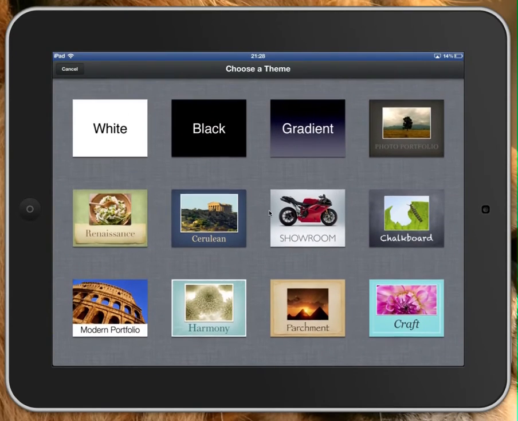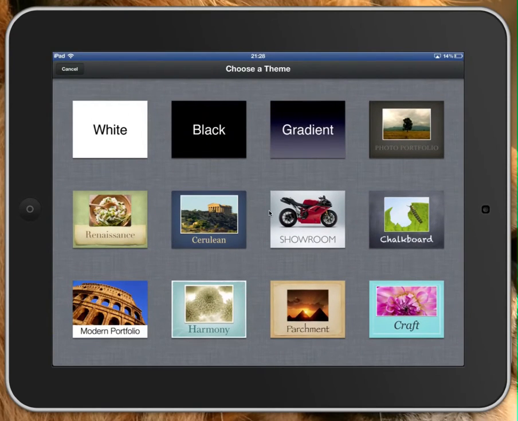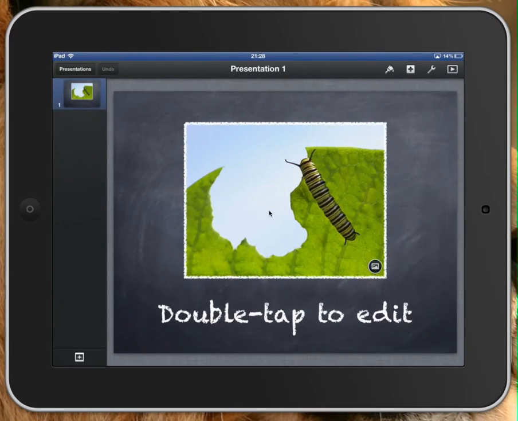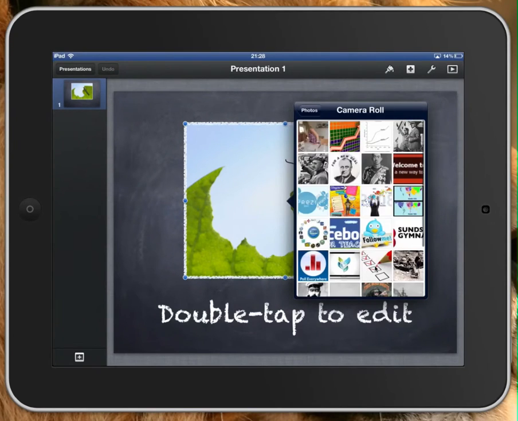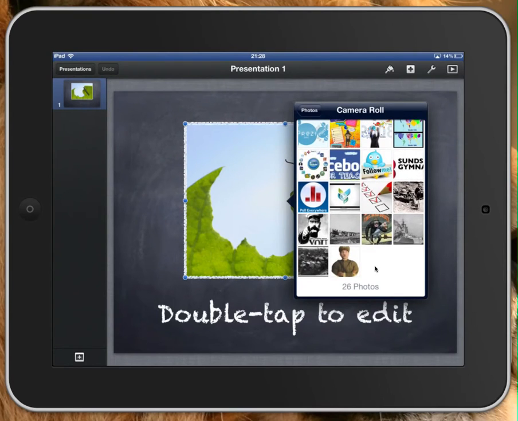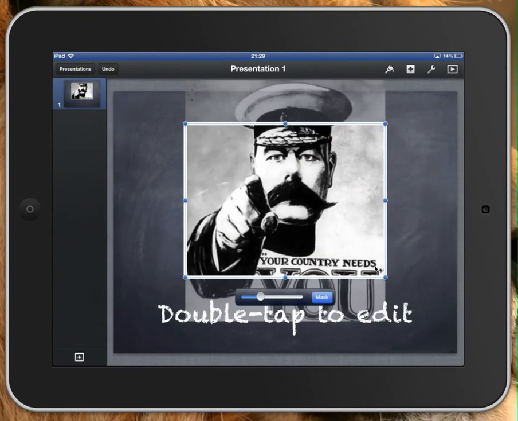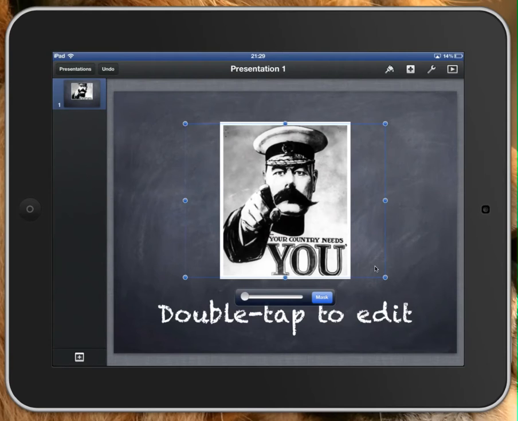We have many different themes to choose from. Aesthetically, whatever fits you most, I guess. I like the chalkboard. I think people have their own ideas of what to do here. And this is literally the same as Pages when it comes to changing the pictures of things. You just click on there and you get all your pictures up. You could double click on it for the mask as well and do the same thing.